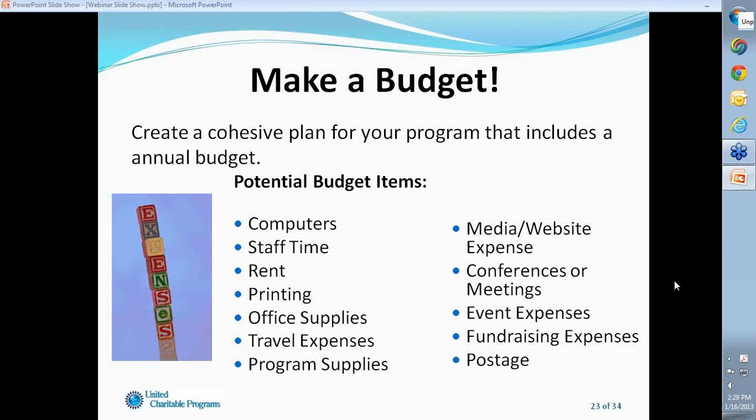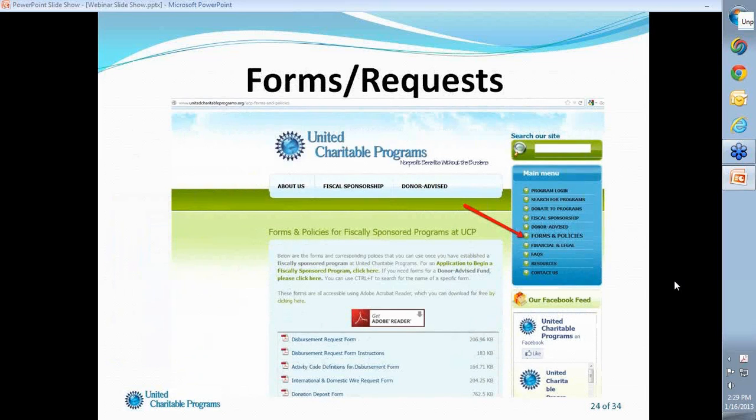Now, those are just expenses. You're also going to want to talk about how you're going to get income in the door, either through program event services, program fundraisers, or program donations, either from grants or individuals. Here is an example of our website again, and instead of being on the main page, we've gone into the forms and policy section, and you're going to use all these forms to work with us on your program. But one of the major forms is the dispersion request form, and that's the first one listed right here on your screen.